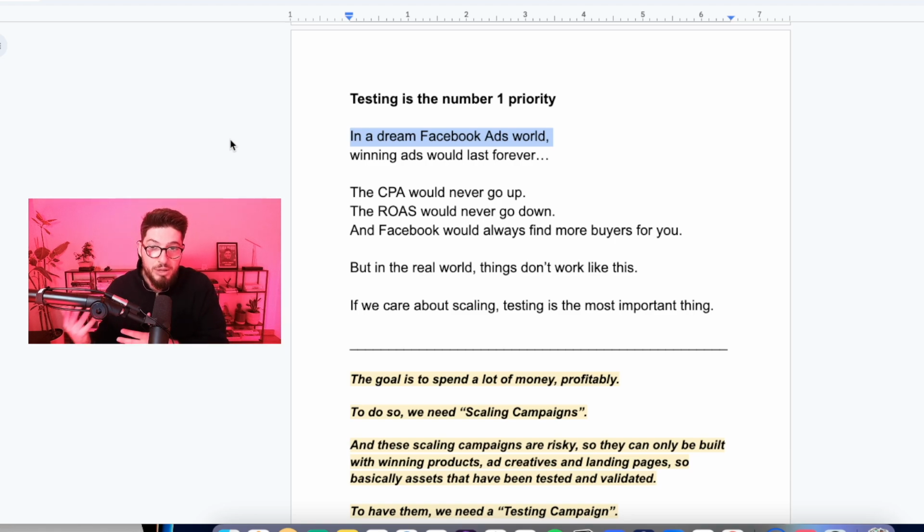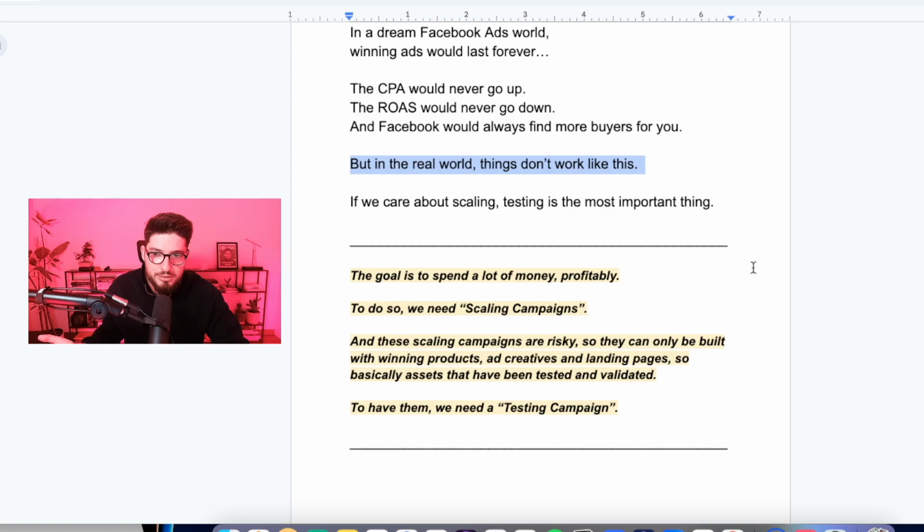The CPA would never go up, so your cost per acquisition. The ROAS would never go down. And Facebook would always find more buyers for your product. That would be amazing. But in the real world, things just don't work like that, right?